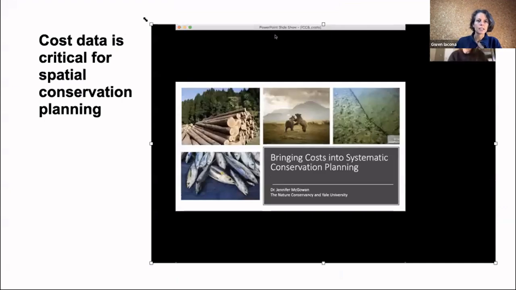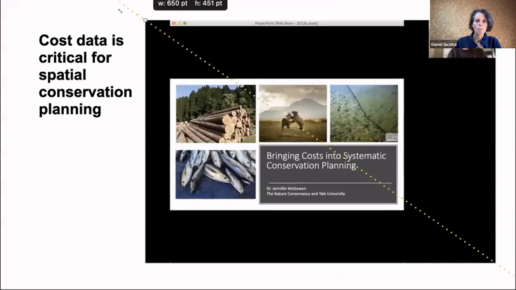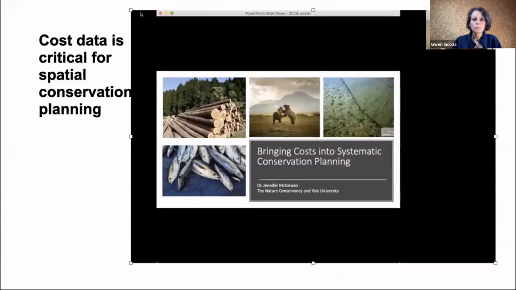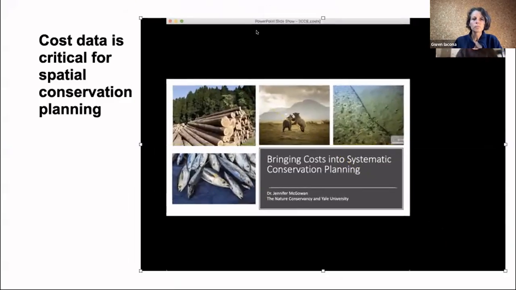Hi, everyone. I'm Dr. Jennifer McGowan. I'm a decision scientist and spatial planner at the Nature Conservancy, working on global conservation strategies and prioritization. I'm also the managing director of a spatial planning tool called Marxan, which helps solve problems related to where and how we allocate conservation actions in space and time that minimizes impacts to people and industry.